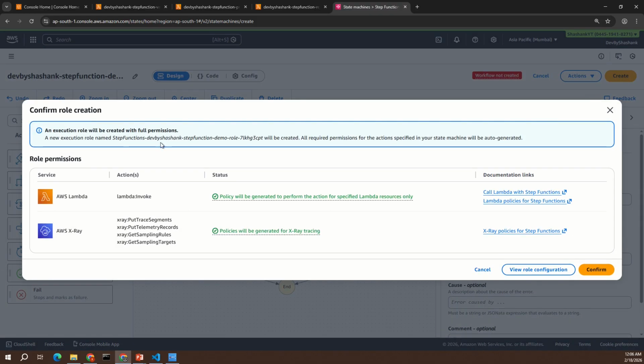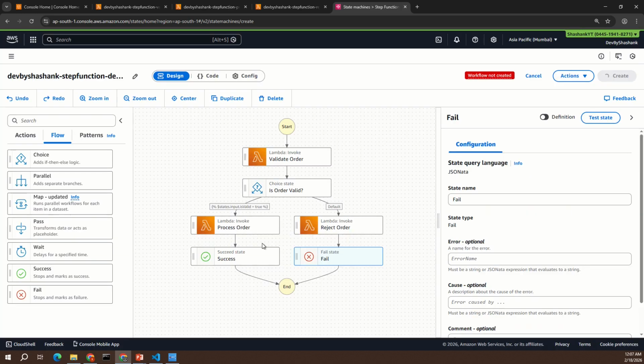So guys, as you know, in a Lambda function, we have to attach an IAM role, only then it works. Similar case here as well, as this Step Function is going to trigger Lambdas and it is going to generate logs and all, right? So here also we need an IAM role. So here it is asking for the confirmation of role creation, where it will add these permissions. For Lambda, it will add invoke permission. X-Ray is to trace the logs and all, so it is going to add X-Ray permissions as well. So here we'll click on this confirm button.